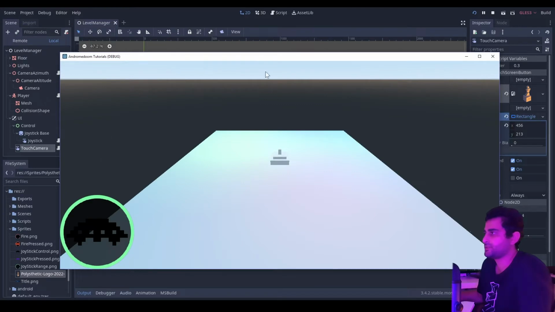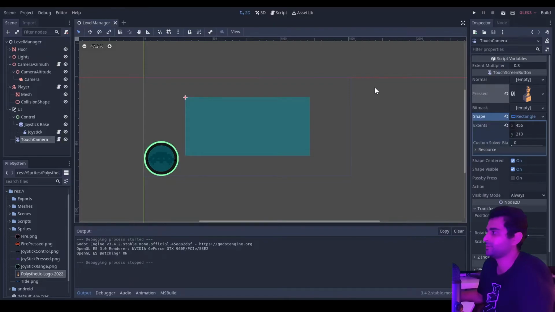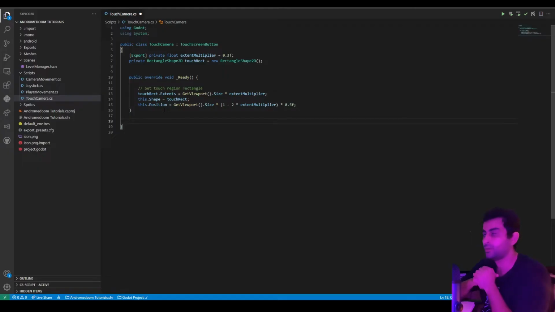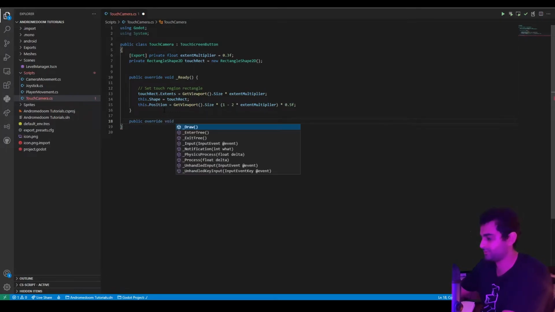Now, as you can see, if I touch the outside edges, nothing happens. But if I touch towards the middle, we see the logo, and that's the region that will pick up on the touchscreen inputs. This is a quick and dirty way of visualizing it. Next thing to do is to pick up on drag events. And we're going to do this similar to the joystick input. It's going to be in the input function.